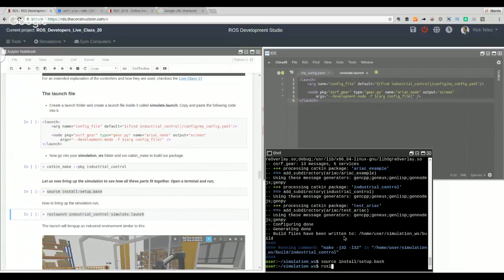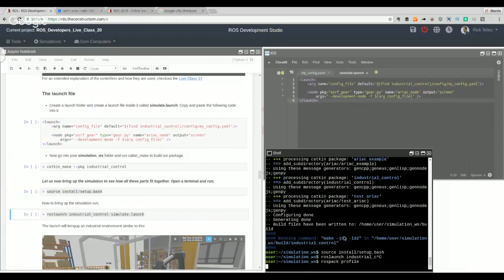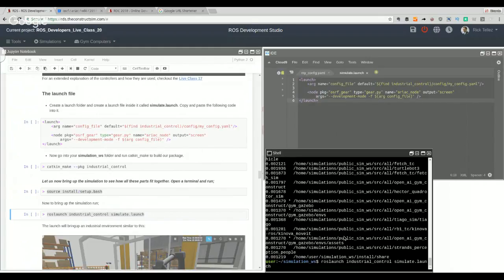How do we do it? ROS launch. What's the name of our package? Industrial control. As you can see, it's not recognizing our package yet because I'm doing double tap and it's not autocompleting. This sometimes happens in ROS. When this happens, you can do a rospack profile in order to recognize any other new package that has been created or installed. And then now we should be able to autocomplete. Industrial control simulate launch. It autocompletes everything.